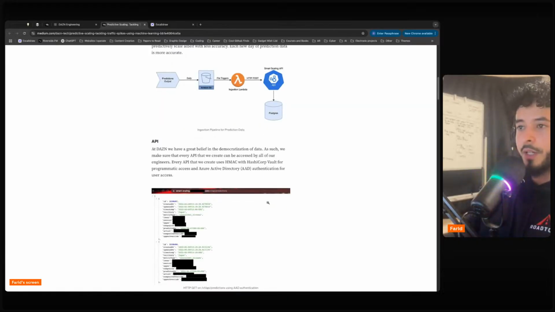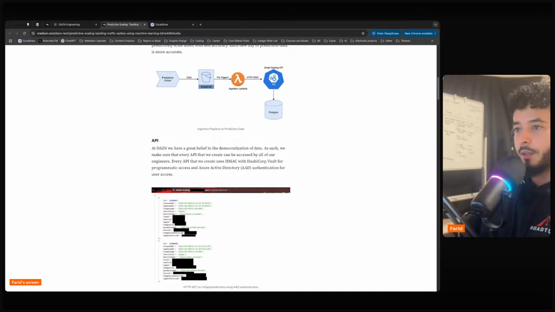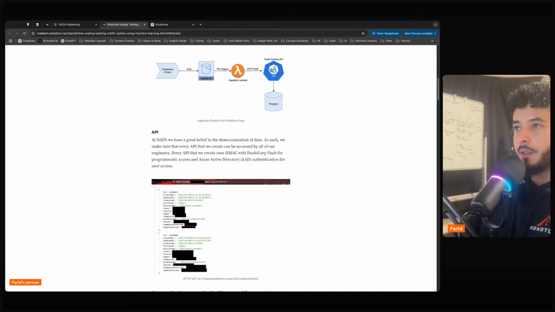The API. At DAZN, we have great belief in democratization of data. As such, we make sure that every API that we create can be accessed by all of our engineers. Every API that we create uses HMAC with HashiCorp Vault for programmatic access and Azure Active Directory authentication for user access. Okay, so they're saying this API for Smart Scaling can be accessed by everyone in the company using Active Directory. HMAC with HashiCorp Vault, I don't know what that is. What is that?